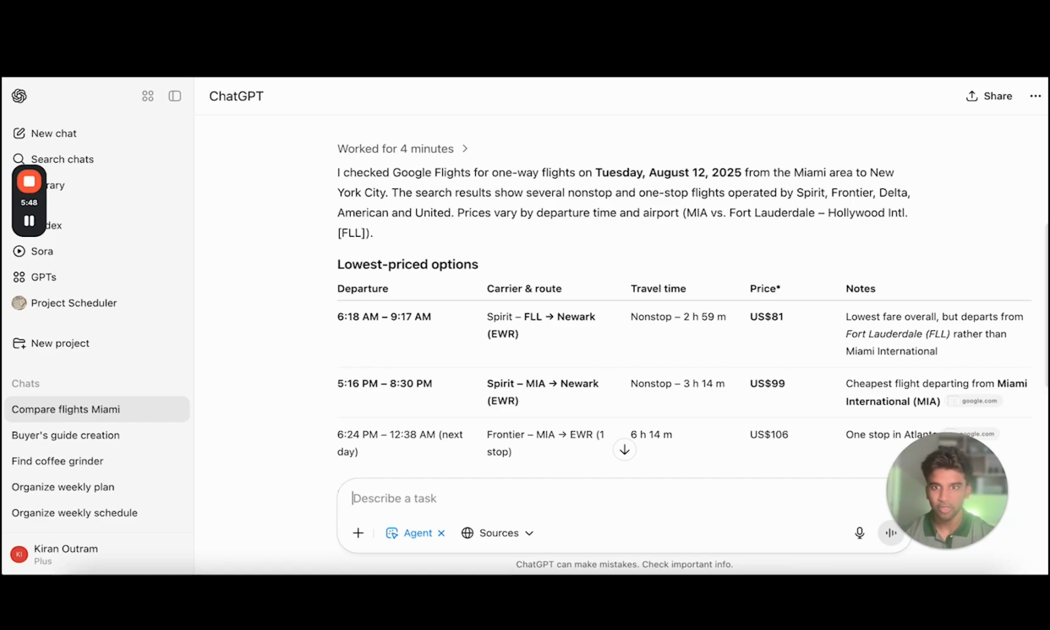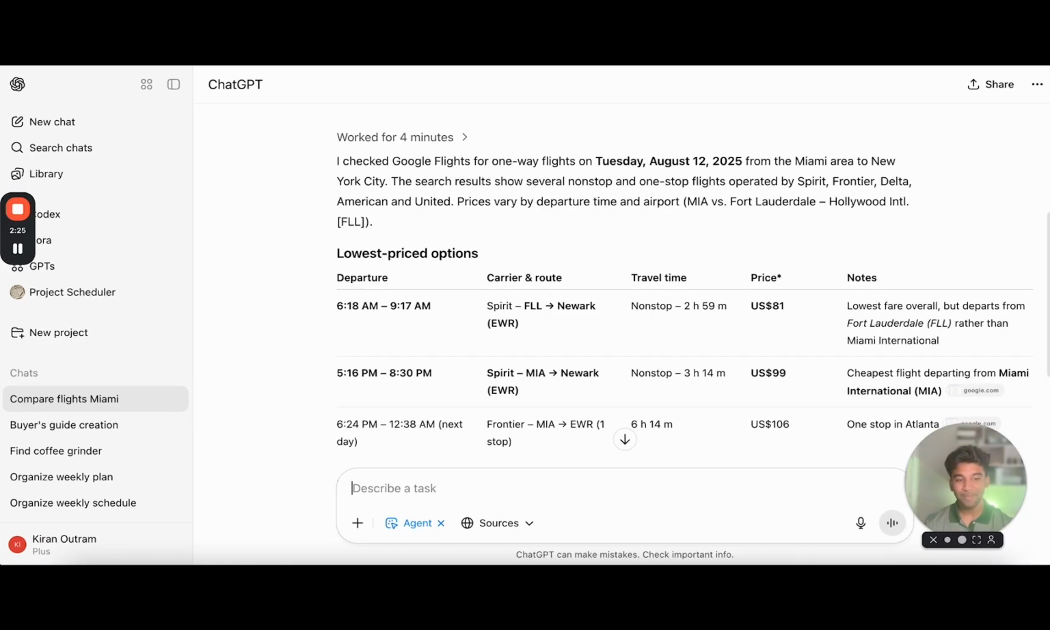Definitely going to keep working on this and try to find more examples for us. With that being said, this was an example of how you can use ChatGPT agents to help you maximize the efficiency when using the chatbot.